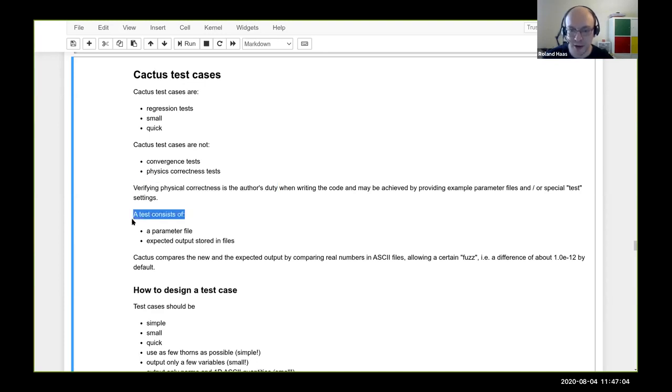On the technical side, a Cactus test actually consists of two things. It consists of a test parameter file, which we're going to write, as well as an expected set of output values that are stored inside of the thorn directory. Those are the ones that Cactus will compare against whenever you rerun the test, to make sure that you still get the same numbers as originally recorded. There's a bit of leeway because Cactus is aware there is a thing like floating point roundoff, and not all processors are created equal. So there is a bit of fuzz in this comparison that you can actually control.